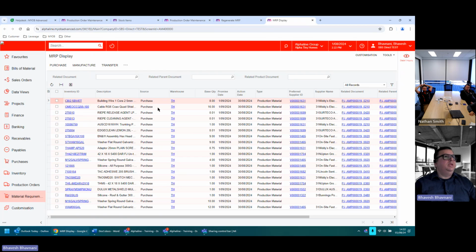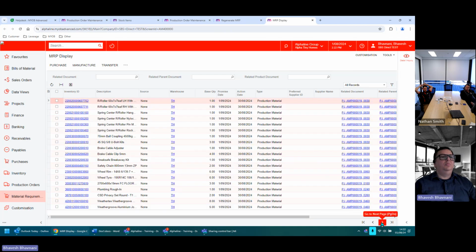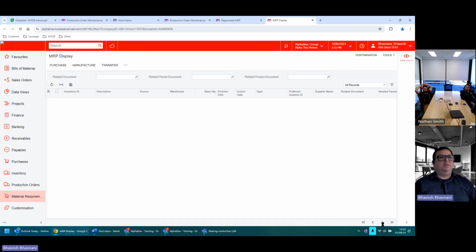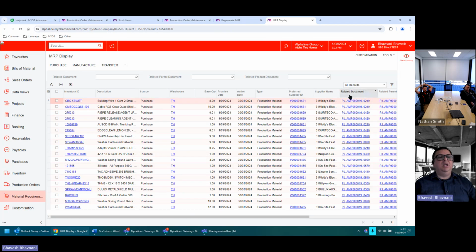So now, if you notice something here, all the items that we need, look at the promise date. Everything is the same. Action it on the 30th of August. We need it on the 1st of September. The reason for this is that in my bill of material, everything is the same date. So it's telling me I need everything on the 1st. And this is the related document, giving me my production order number.